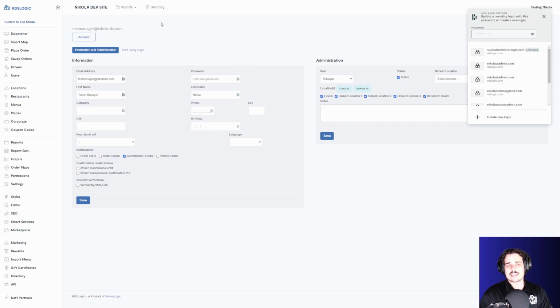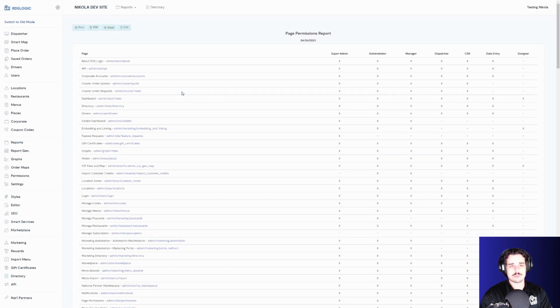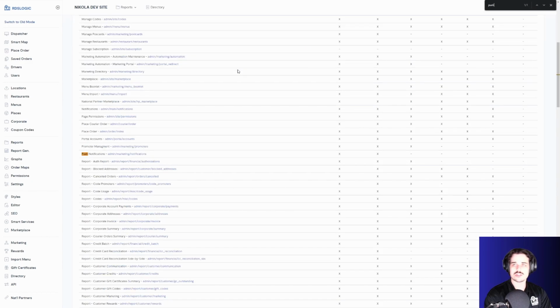Now, let's say you want to see what access this manager has under his role. You can go to reports, you can go to miscellaneous, and then go to page permissions. Now this will pull a breakdown of exactly which pages this user has access to. So if we want to go to push notifications, right? I'm going to search, and we can see that for push notifications, we have 2 first checked off and then the rest not. So let's see what that means.